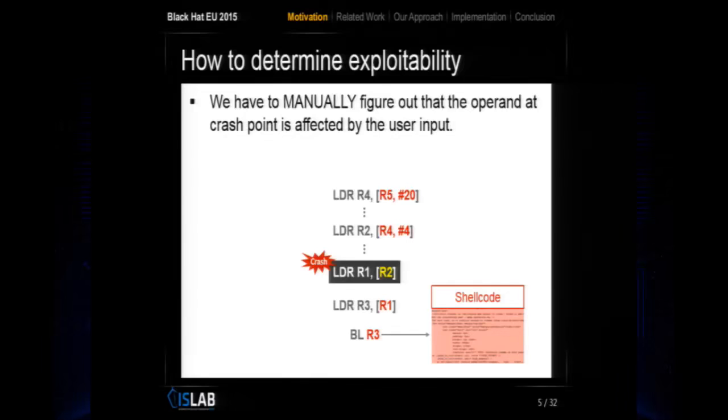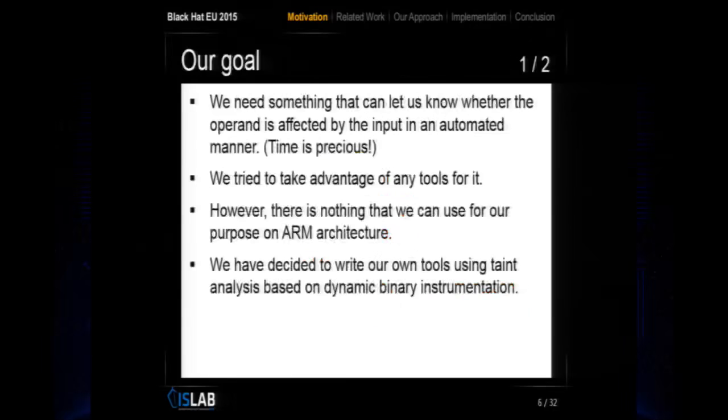It is usually performed by a person manually, which takes a long time. So we needed something that can let us know whether the operand is affected by the user input in an automated manner. So we tried to take advantage of any tools for it, but unfortunately, there's nothing that we can use for our purpose in ARM architecture.